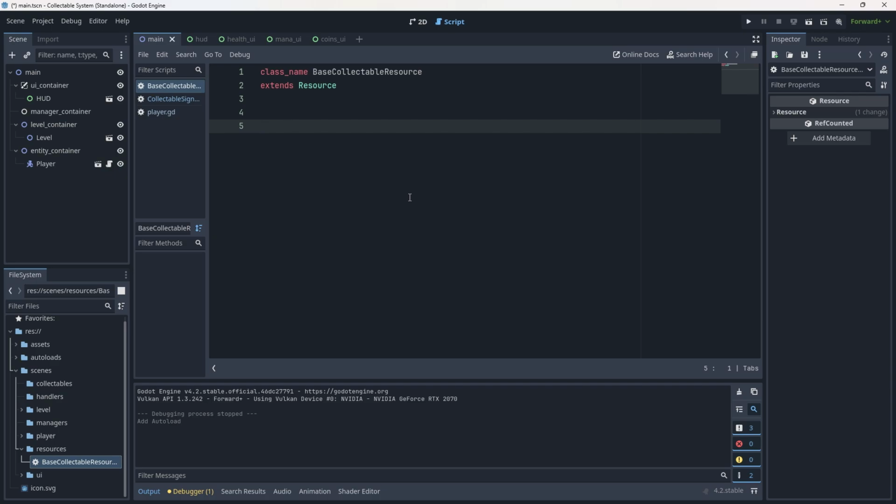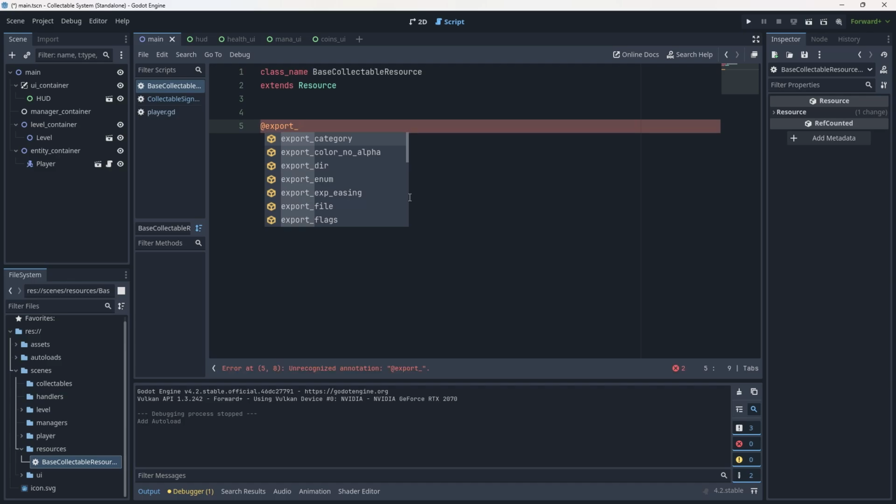But with an extending resource and a class name of base collectible resource, it means we can now create resources from this. But for resources to function, they actually need some variables that will be kind of contained within them. And the very first thing that we're going to do, because this is going to be handling your health, mana, and coins, basically. Now, you can add as many tags to this as you want. This is kind of what we're creating now as a tag system.